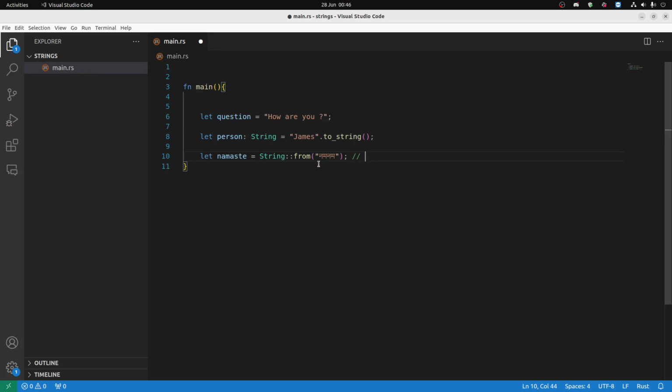So these are the different strings. As you can see, they are all different, but we can all agree these are still strings. We have the first one, question, which is just how are you. Then the person variable, which is a string explicitly, equaling to James, converted to string, and then namaste, which is using the String class directly with String::from. So we want to see, what do these mean?